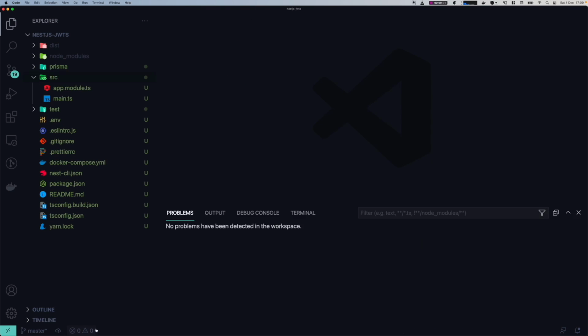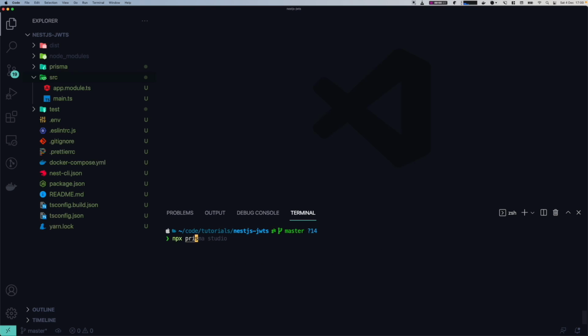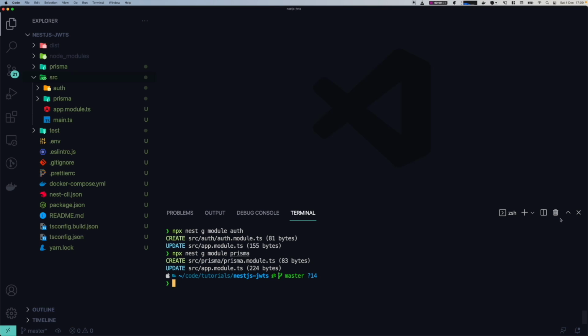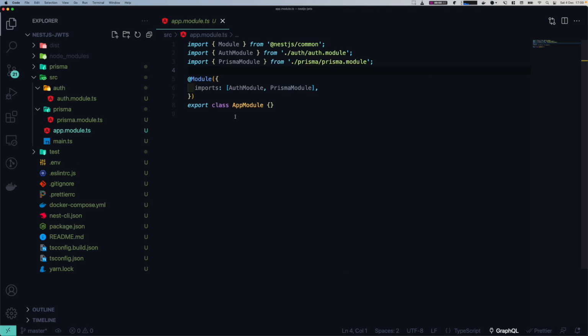So when creating modules, I usually like to do npx nest g module, and we're going to create auth. And that's about it, right? And yeah, of course, prisma, because we need to use Prisma in our application. So we have two modules here, Prisma and Auth. They're automatically imported into app module since we use the CLI.